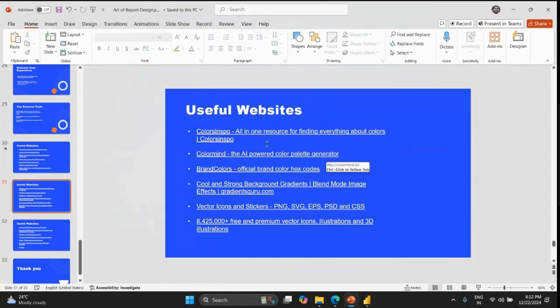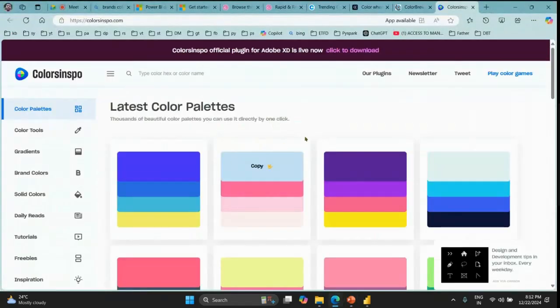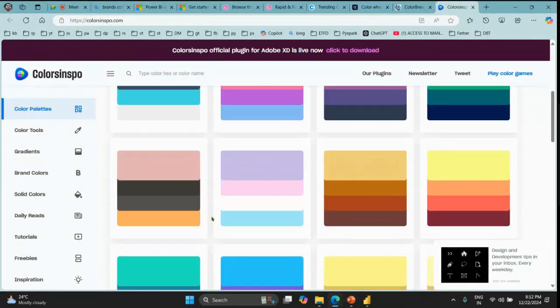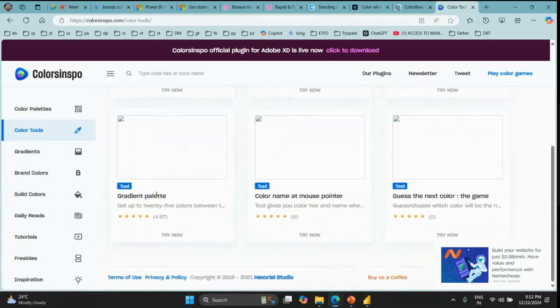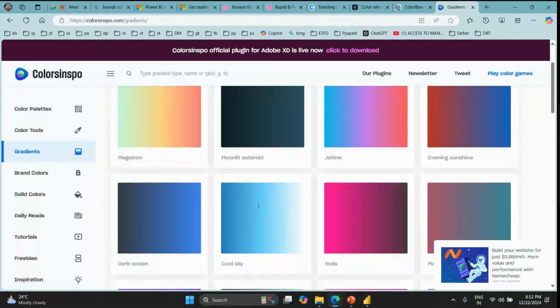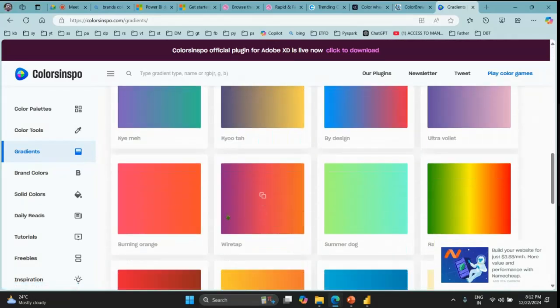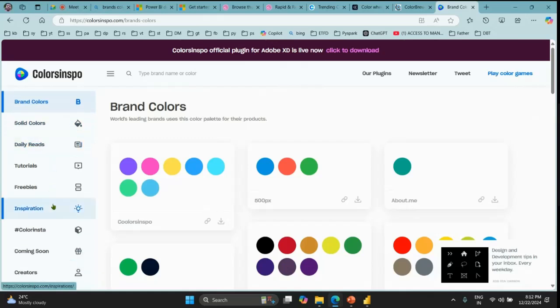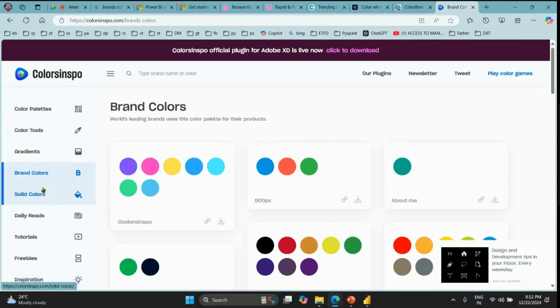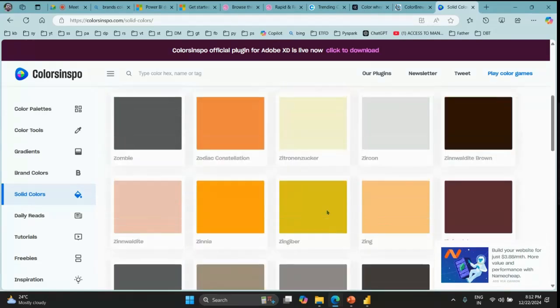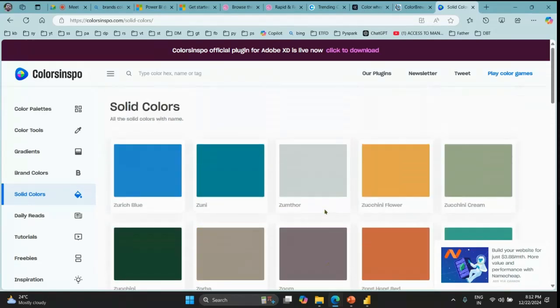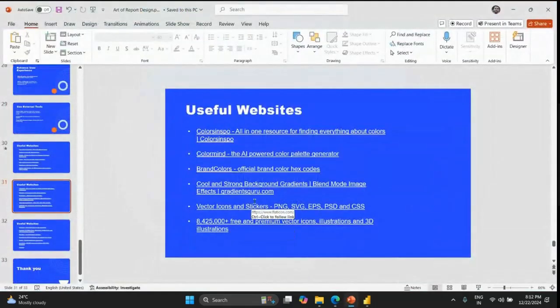So there are some useful websites. For example, you have this colorinspo.com, right? So you can see there are multiple color tools here. Of course, a few things are to try out. But again, you have some certain gradients which can be useful for you to make it more efficient. So there are a few things on how to use it on solid colors, right? So many things like this will help you create your report in a very efficient and better way. Very soothing colors. If you get them, you'll be able to create a good and effective report.